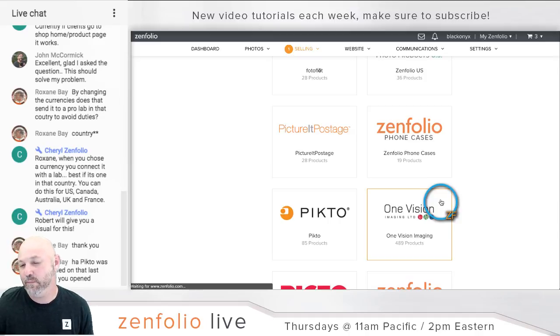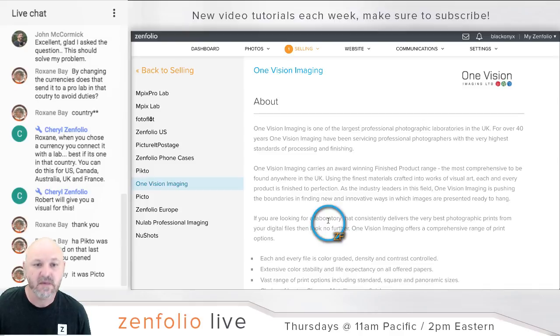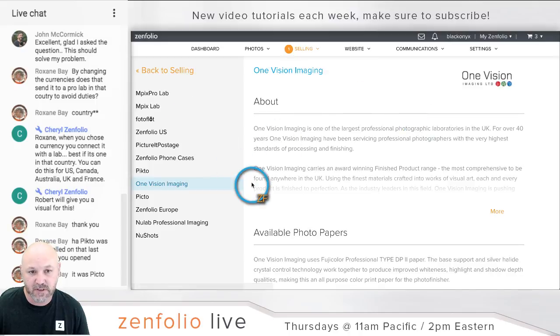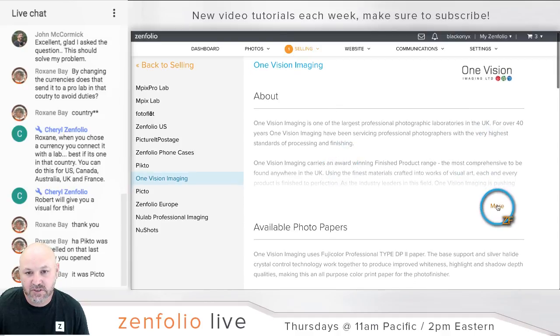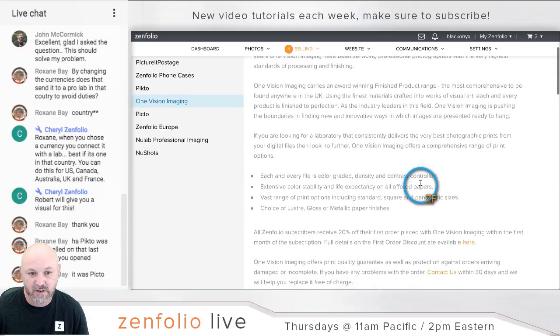Actually, Roxanne, there's two Picto labs. I think there's one for Canada and one for France. Yeah, so here's that information here. If you go into selling and then you click on products from integrated vendors, you can look at these and it'll tell you here. So this one is located in the UK, and it should tell you the currencies they accept and where they'll ship to somewhere in here.